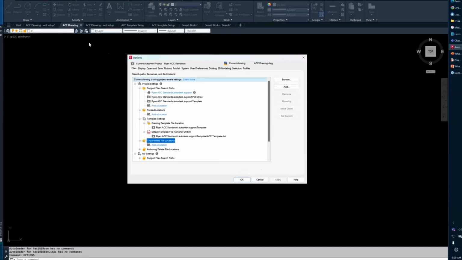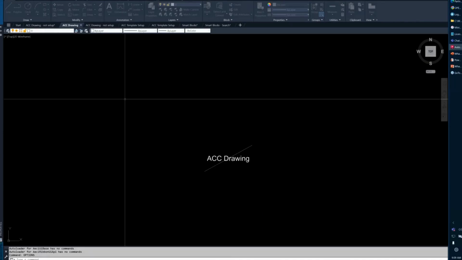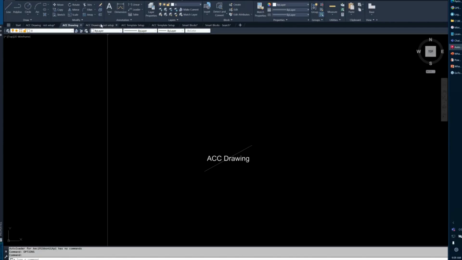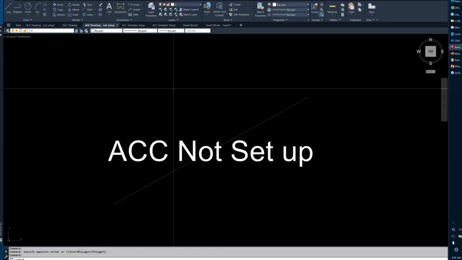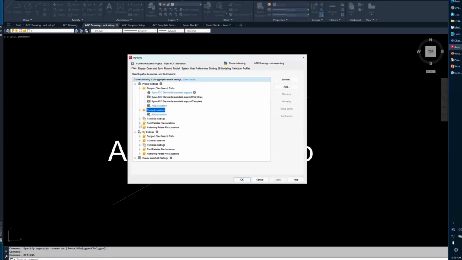So what I did was I copied this ACC drawing, the same one right here, up to the website right here, into a folder that already has a drawing set up in it. Because this drawing was not set up previously, but I copied it into a folder that has the setup, it immediately inherits the setup from the drawing that is set up. Follow me so far?